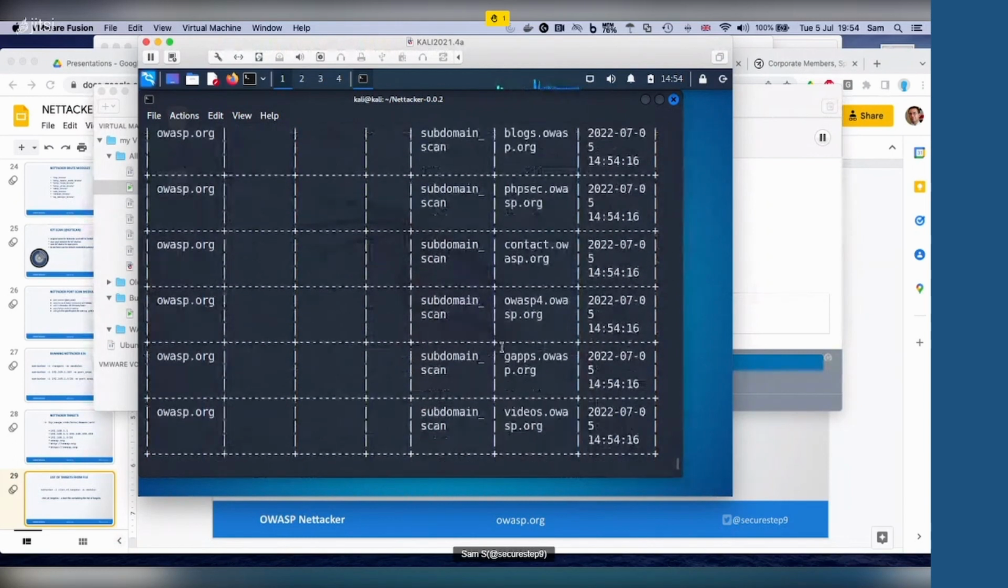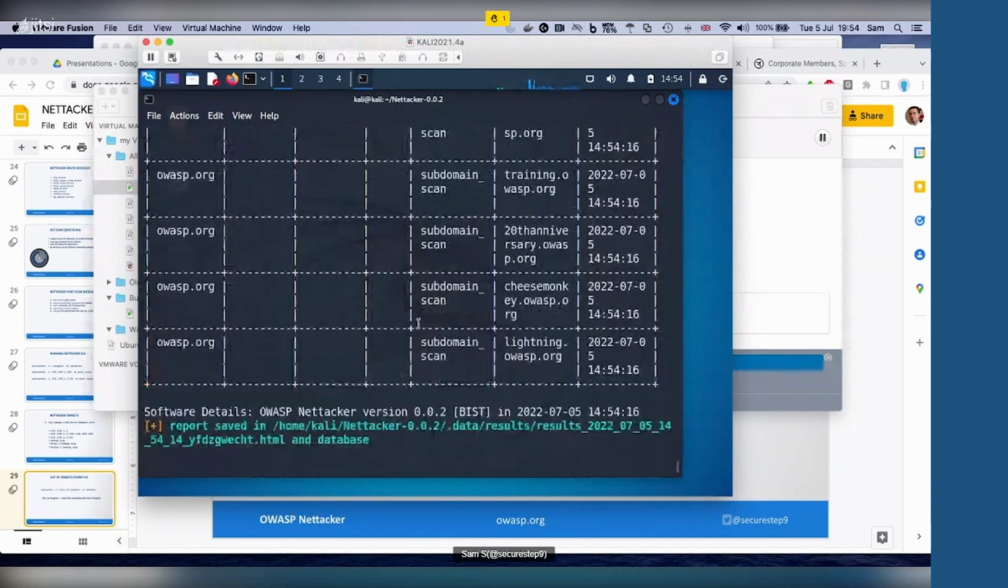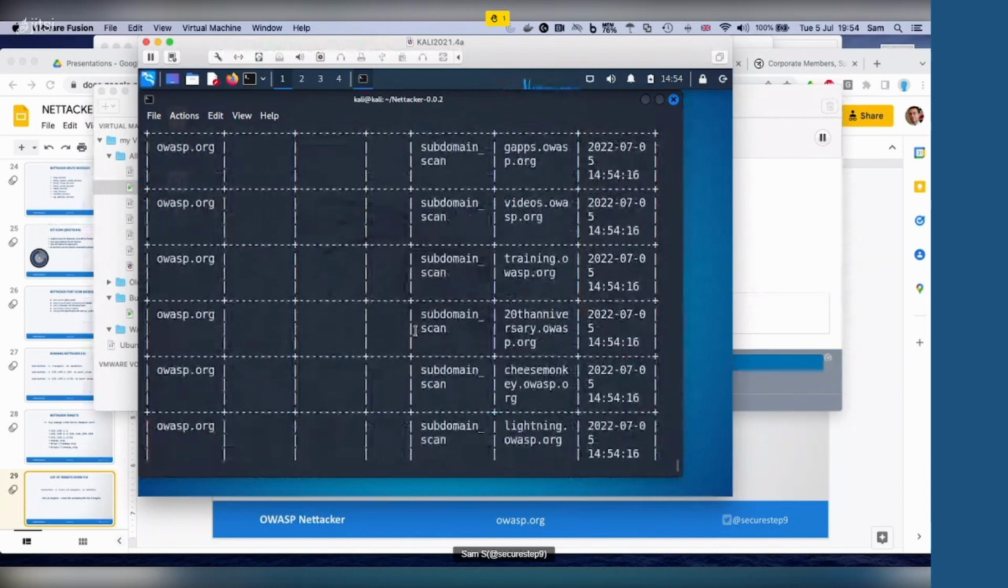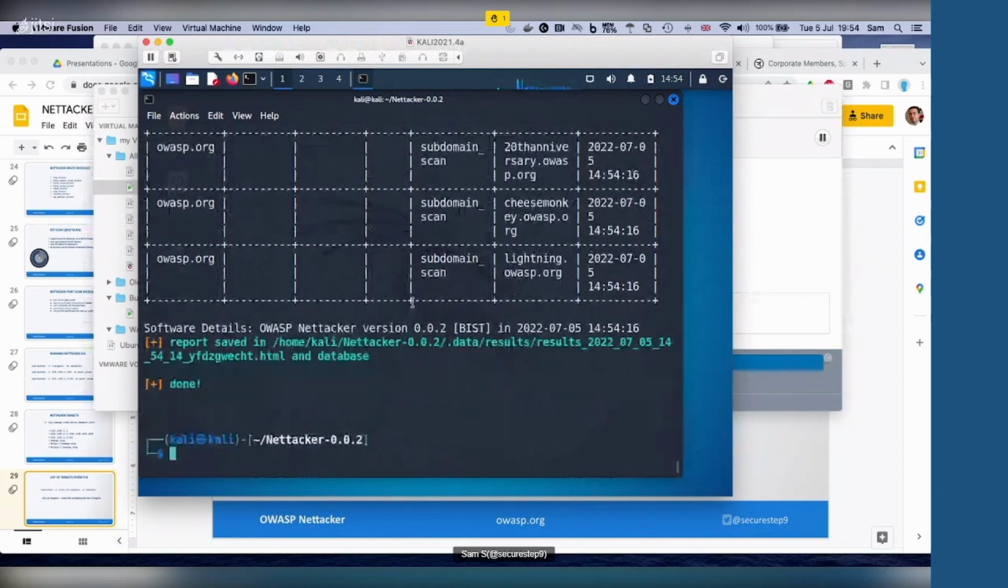But the unique feature of Nettracker, and this is why I love this tool so much, and why people usually love this tool so much, is because you can combine things. You can combine subdomain scan with other modules, and you can chain those modules. Let me show you how.